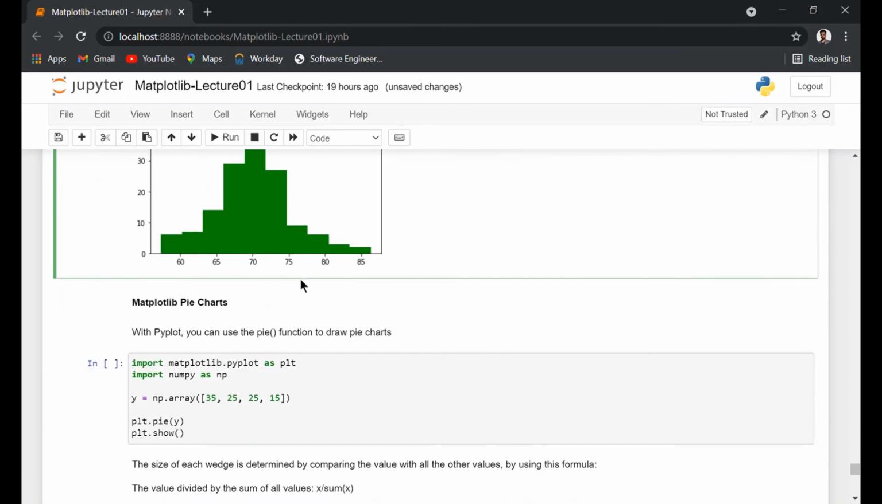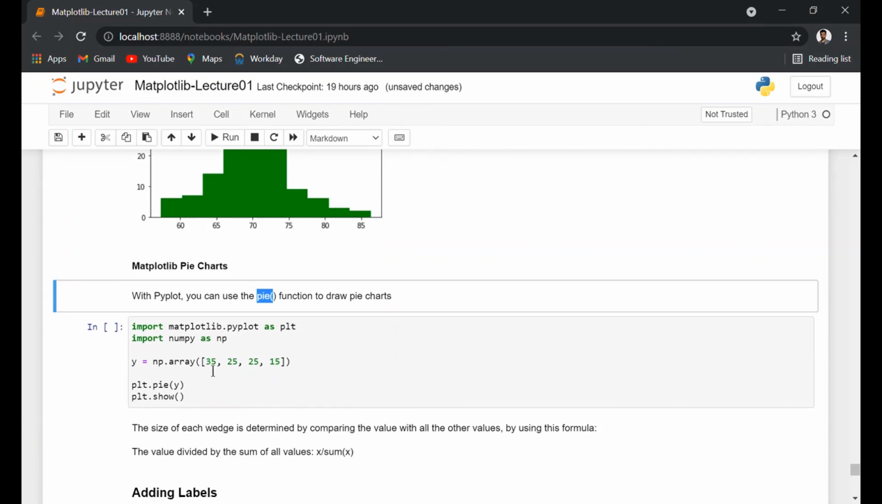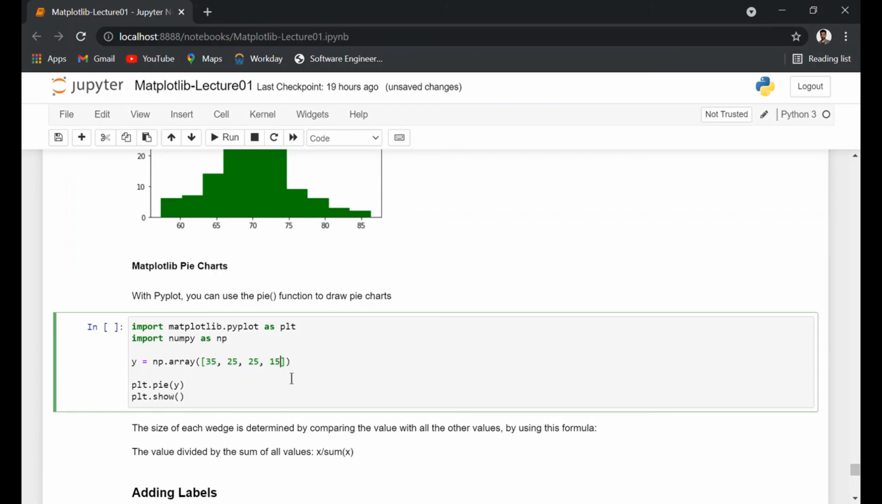Now coming to matplotlib pie charts. By using pyplot, we can generate pie charts as well. What we have to do is use the pie function. Same as before, I'm importing matplotlib.pyplot as plt and numpy as np. I'm passing the array data, and I'm using the function pie here. I pass the array that is stored in y, and I'm going to show it.